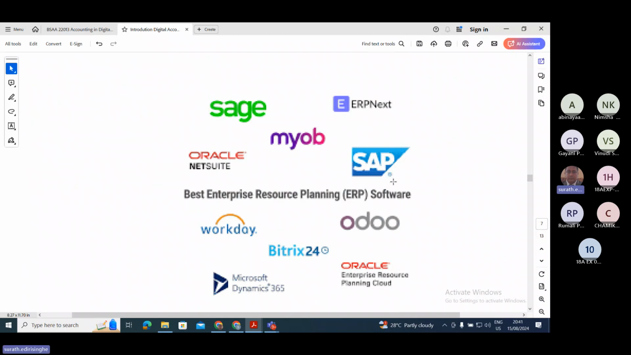The most popular ERP in the world is SAP. What stands for SAP? Anyone working with SAP? Yes. Which company? Group of Adani companies using SAP. Anyone? Anyone using other ERP packages in your company?